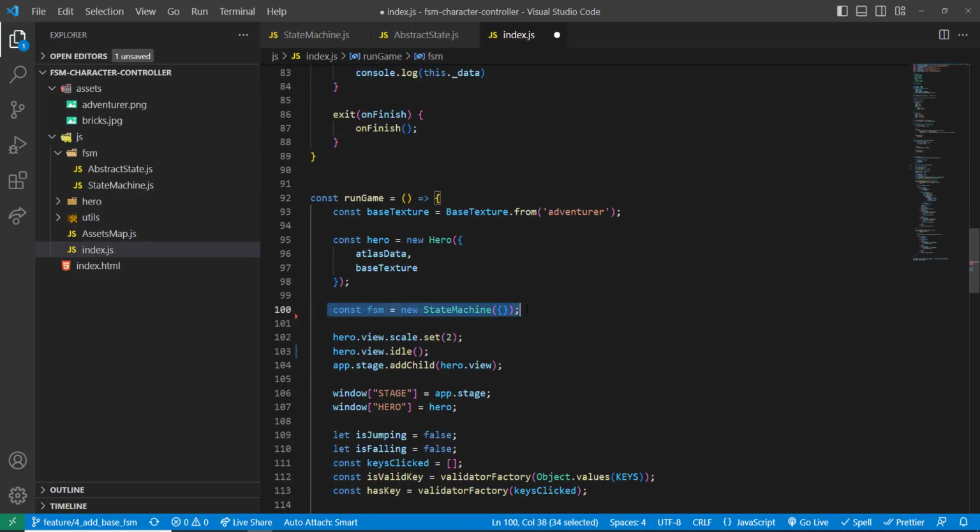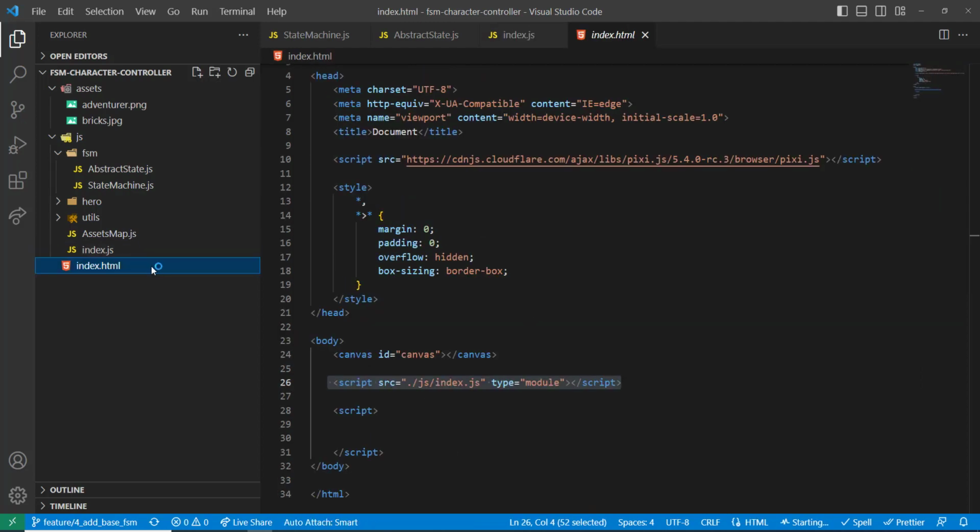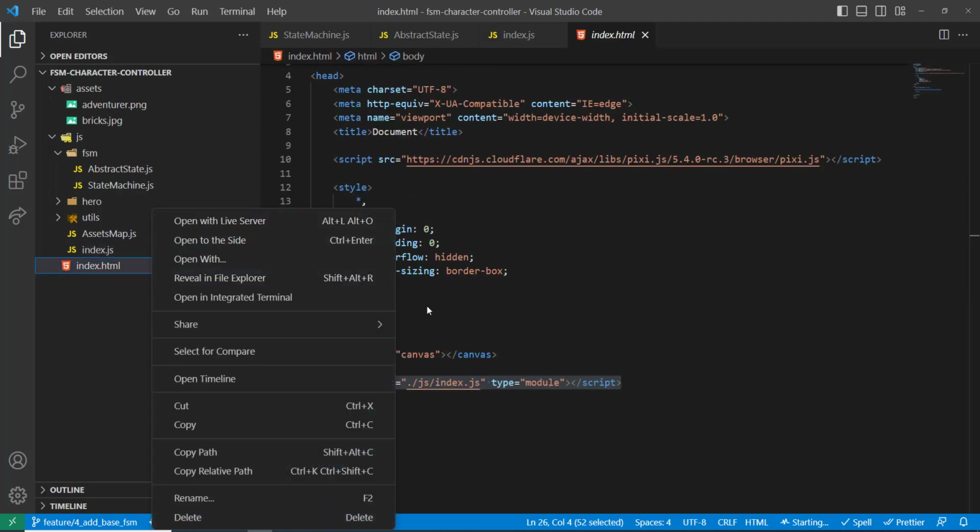Here I will create my state machine. So the target by default is just an empty object. Next, I say state machine change to this state. And then I will also hide a hero. Let's switch to the browser and see what we have in the console. I will run this with a live server.